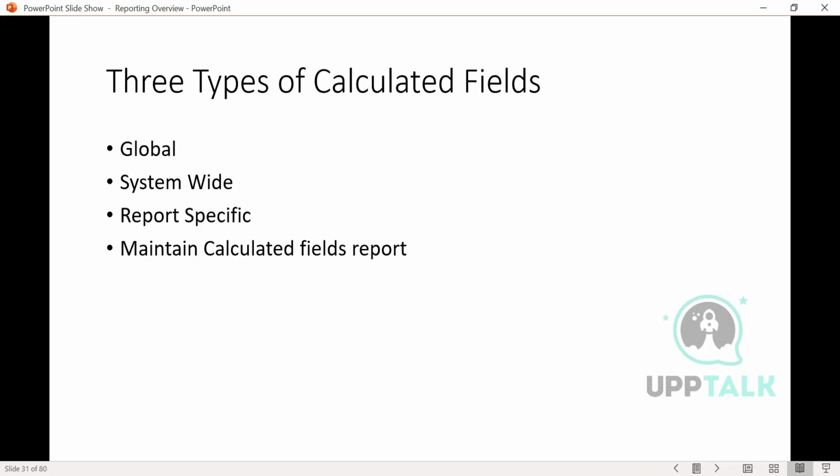Then comes system-wide fields. Now in Workday, there are two ways you can create calculated fields. When I'll be building a matrix report that day, I will show you how to create calculated fields from the report. And today I will show you how to create system-wide ones. The ones that we'll be creating today or for the next 4 days are all system-wide calculated fields.